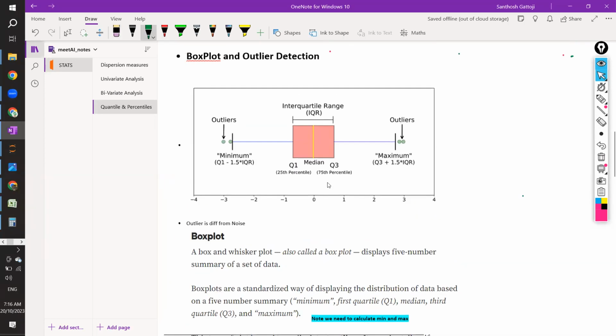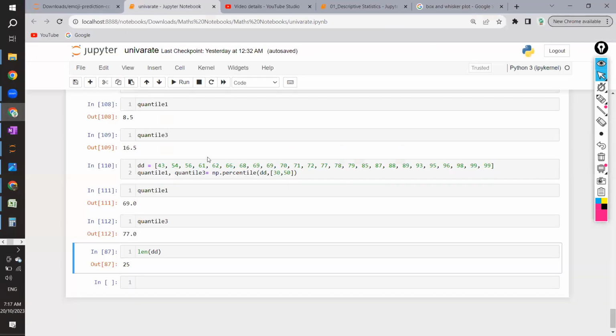First thing is something called the IQR, which is the interquartile range. Can you see here? This is just quartile 3 minus quartile 1. Can you calculate quartile 3? What is quartile 3? The 75th percentile. Given data, can you find the 75th percentile?